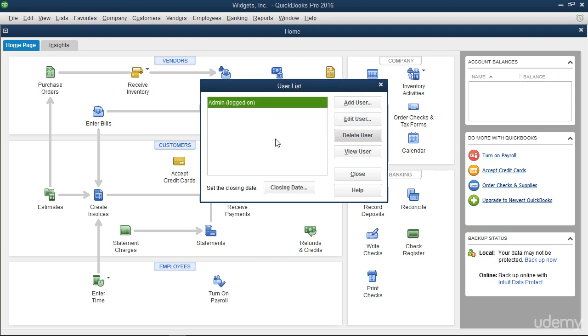When you are finished with the user list dialog box, you can click the Close button within it to close it.